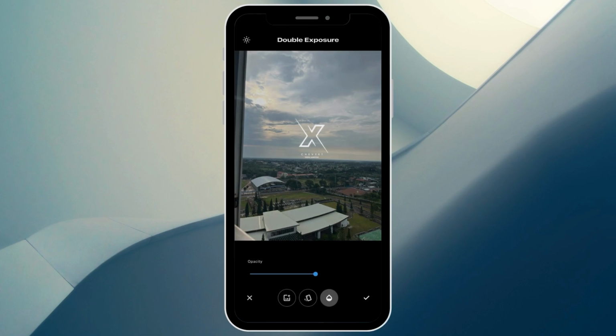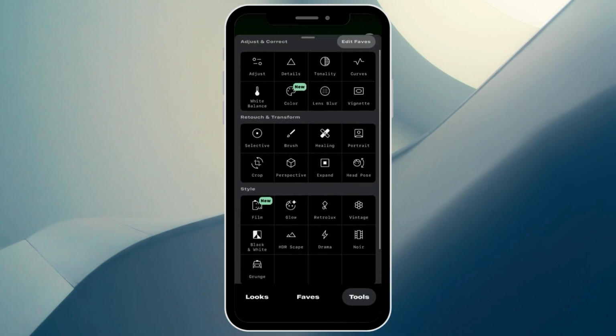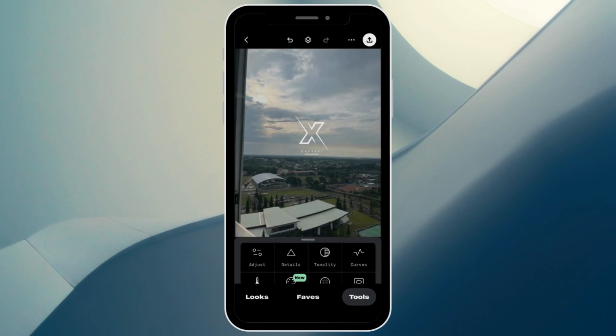Once you're done editing it out, just click or tap on the check mark icon here on the bottom right. And as you can see, you're now good to go. And that is how you basically add a logo in Snapseed.